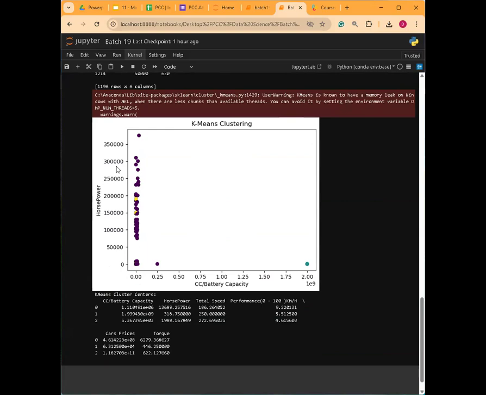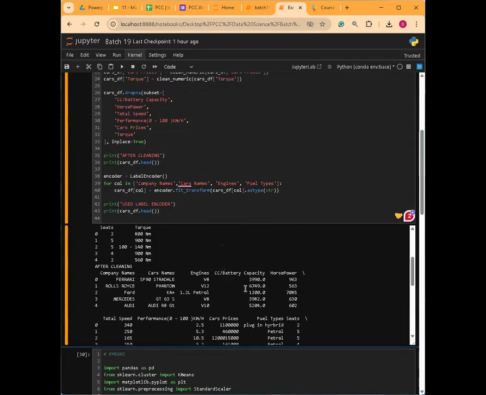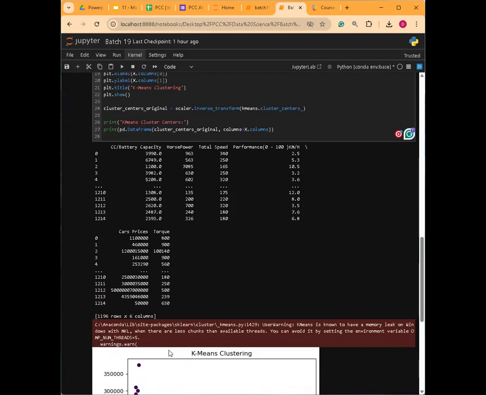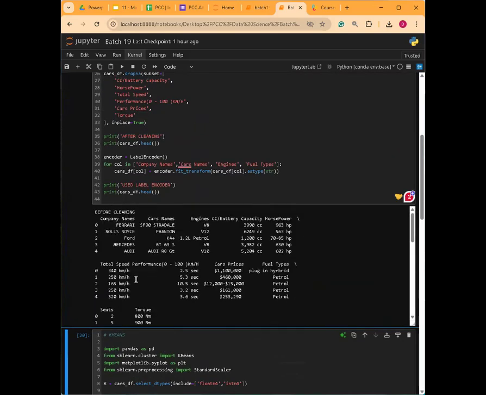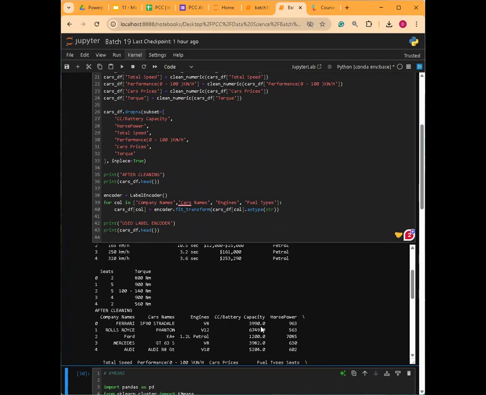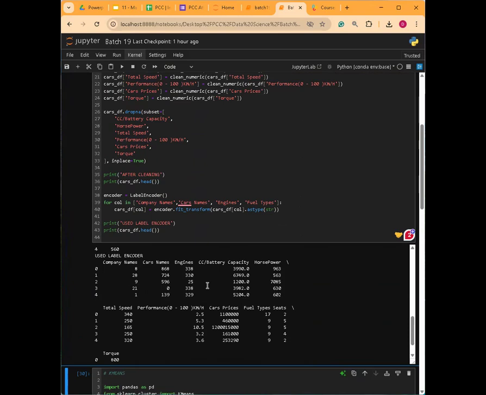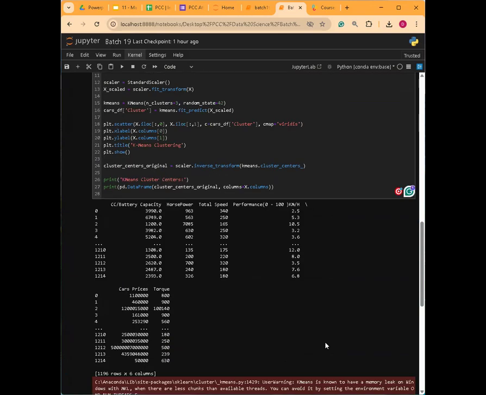What's the unit for horsepower? Horsepower is HP, right? And then the other one, what's this? Battery capacity is in CC. So it's also rather quite large. CC. This is the original data. 1212. So I don't see any ranges in the battery capacity, but there might be ranges in other rows. So I'm guessing that's what we're trying to see here as well.